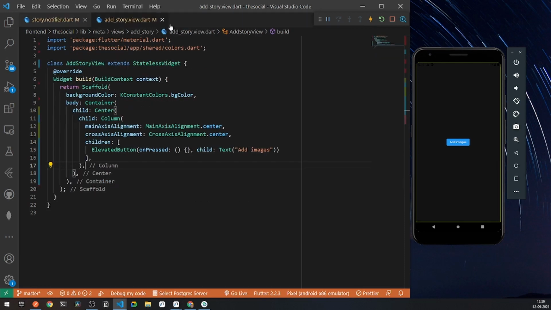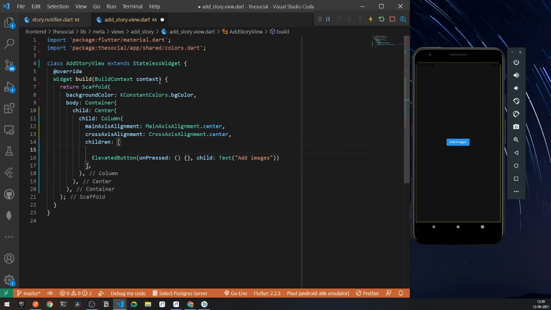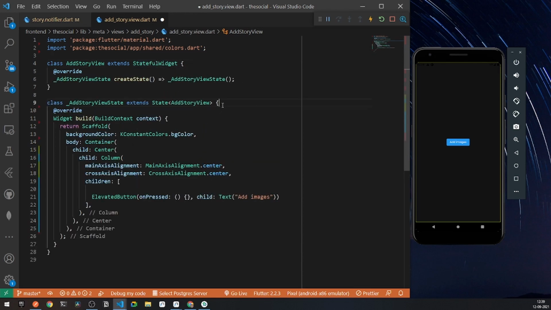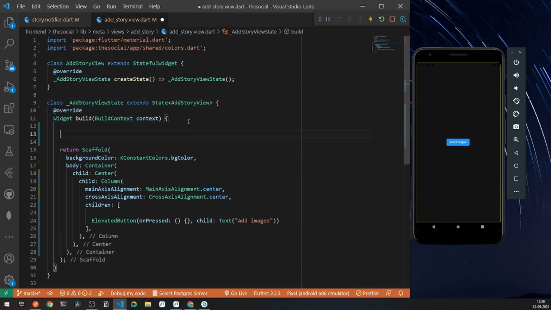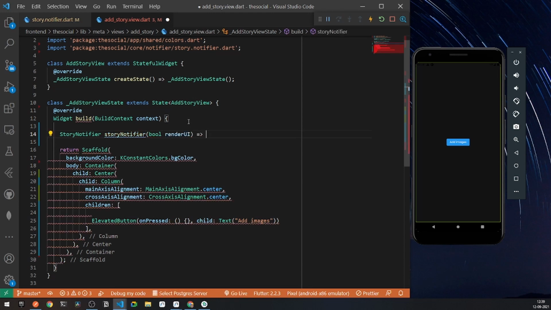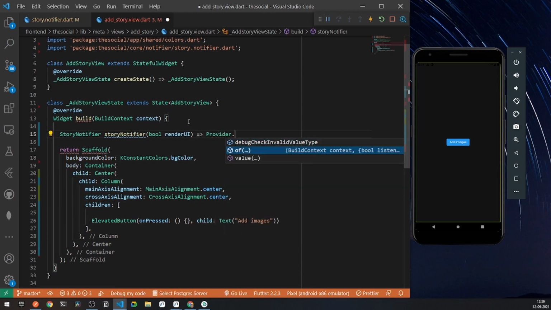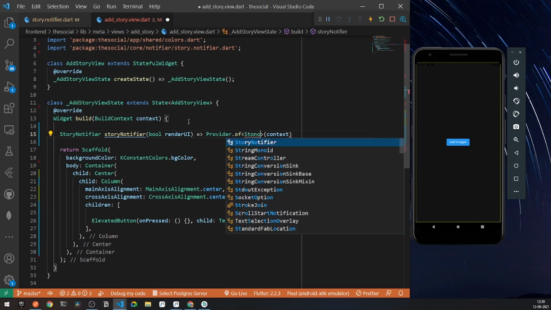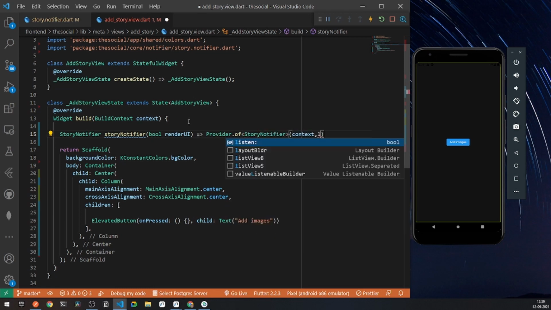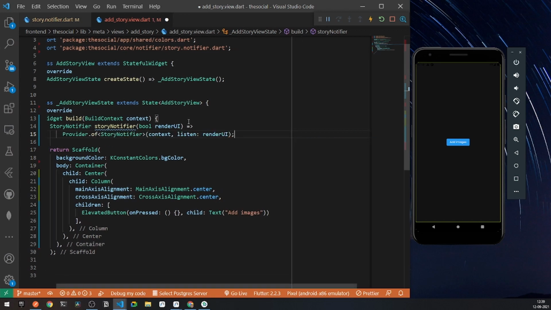Right, so let's make it here, and here we need to listen to our entire stories. So let's make it stateful for now, and we are also requiring the instance of our story notifier. So I'll say story notifier, it will have an argument of render UI to be equal to true or false, and this will be equal to provider. From this, I'll be requiring a context of story notifier, and I'll say listen value to render UI. It will be like transactional. So I'll say story notifier under this case.